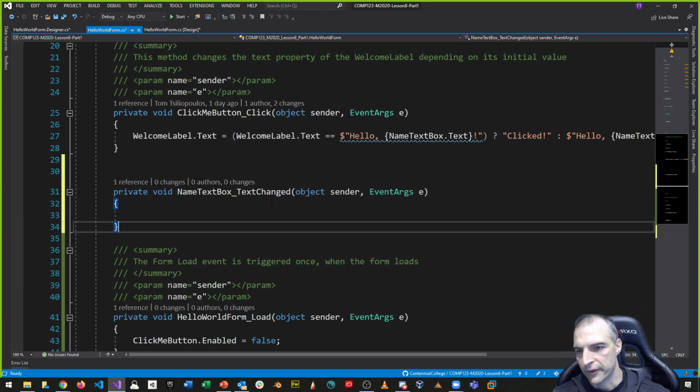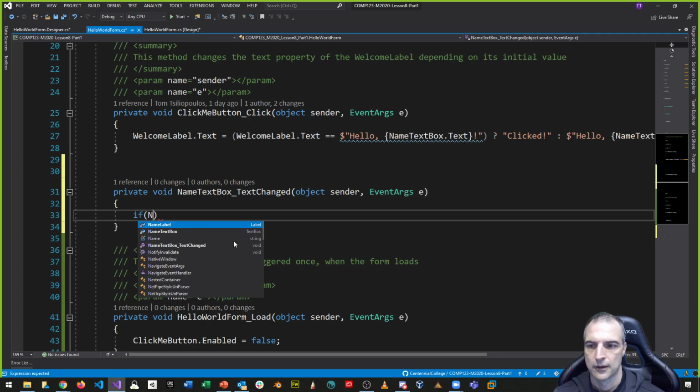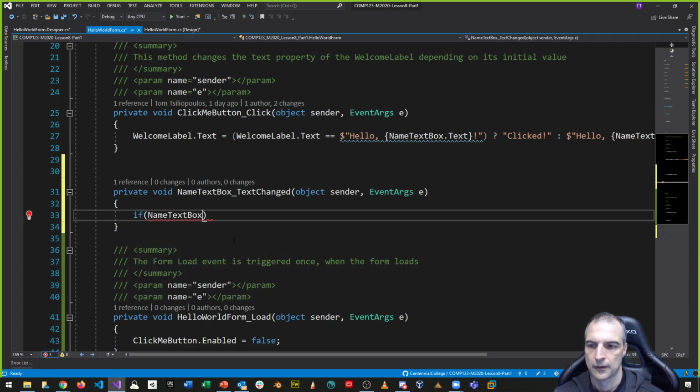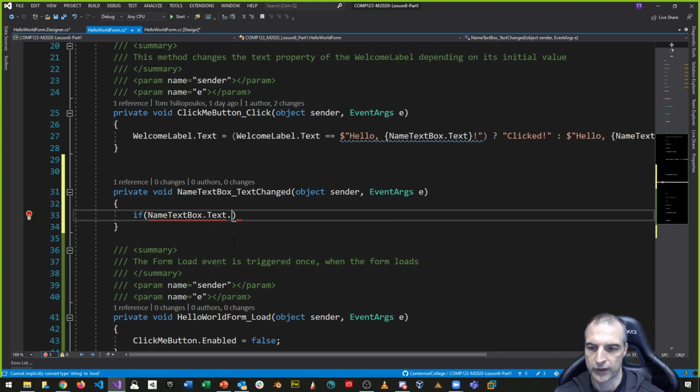So this object, this text changed event, will trigger anytime I change the text. And what I want to say is, if the length of my text box, so the name text box, which we know is some kind of text object, I want to look at the count. If my count from my text box, and it says length, to put length in here instead of count, but let's say I go with count for a second, this count.